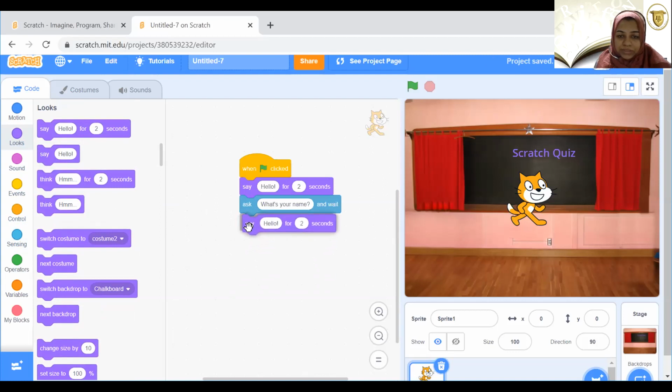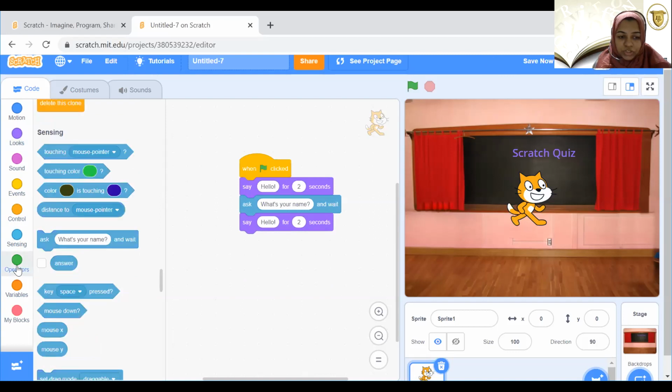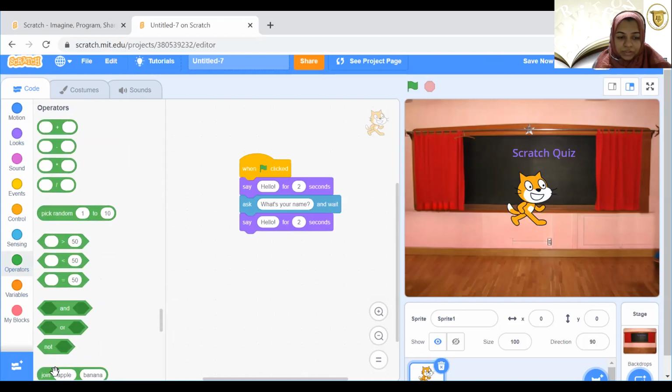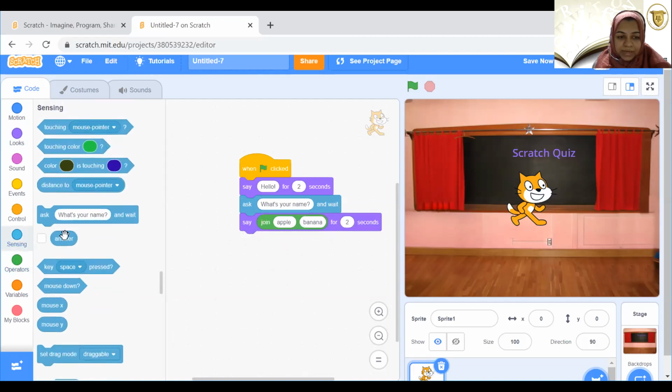So I want to use the same command, except in this place, I'm going to change it. I'm going to go to operators and choose the join option. In this block, I'm going to go back to sensing, and I'm going to pick my answer and put it here, and here I'm going to change it to welcome. So do you see what's happening here? I say welcome, and whatever is inside the answer will appear over here for 2 seconds.